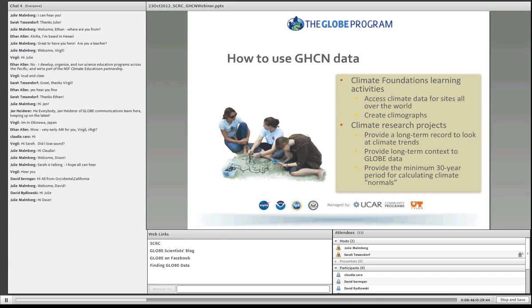You can use it to provide a very long-term record to look at long-term climate trends. You can use it to provide this long-term context to your GLOBE data, because most GLOBE data records are only available for the last 10 to 15 years. You can also use it to provide the minimum 30-year period needed to calculate climate normals. We'll talk about all of these points in a little bit more detail next.